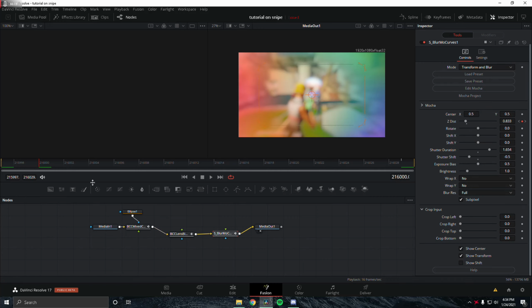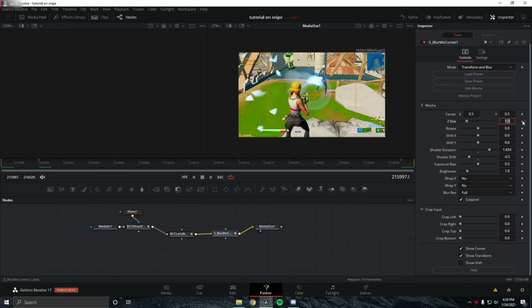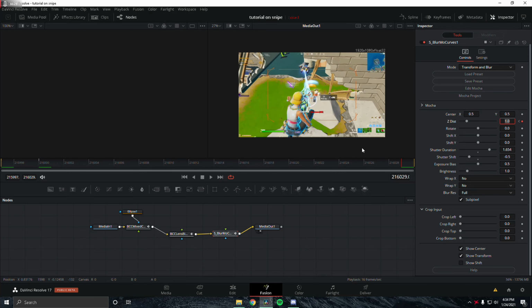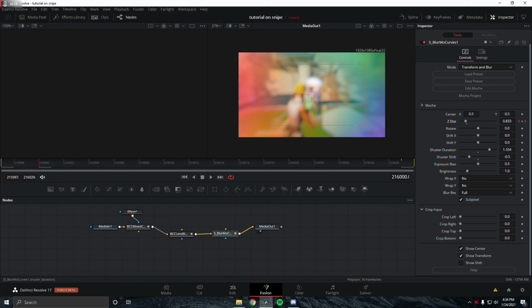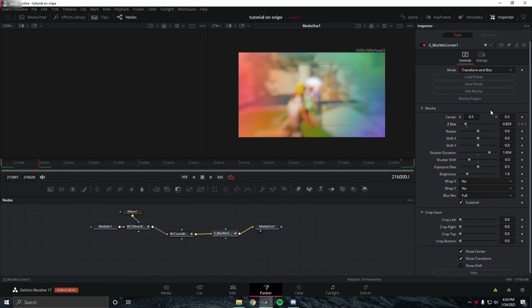And then lastly, I have blur mode curves. So blur mode curves, I didn't really change anything. I put the Z distance to 0.83 on the shot, and then 3 frames before that I had it on 1, and 3 all the way to the end of the clip I had it on 1.2. So yeah, 0.83 here. Shutter duration, I have it on 1.6454. Shutter shift, negative 0.5, and then I didn't change anything else.